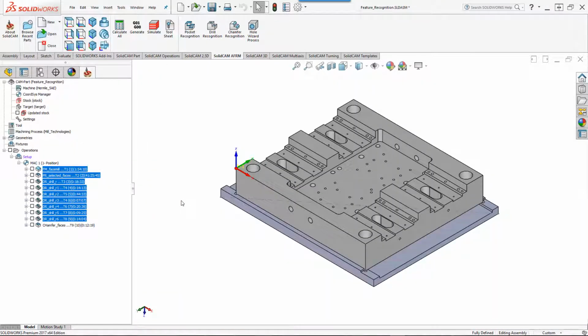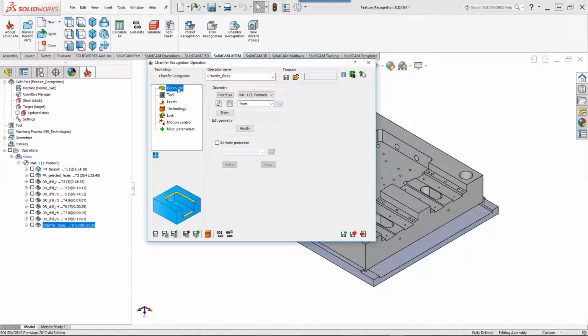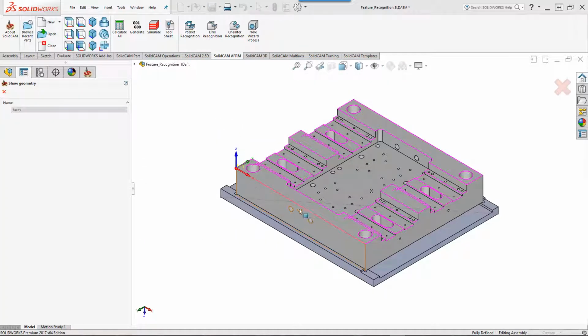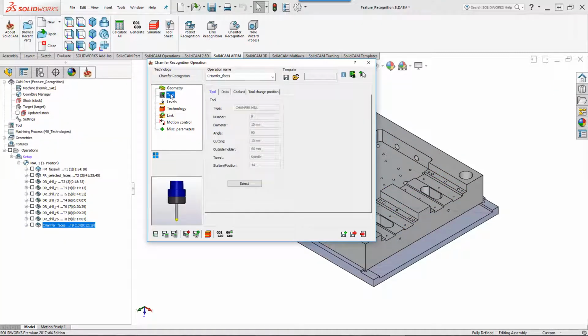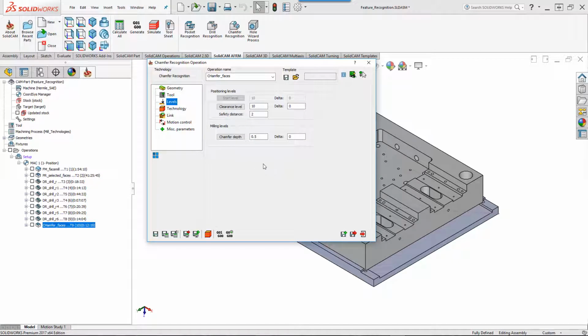Now, for our last operation, we've used the option of chamfer recognition. This operation would automatically put a chamfer on all the sharp edges. If I were to go into the operation itself, you'll see that my geometry has chosen every single one of those faces over here, finding every single edge. The tool that I will be using is a chamfer mill of 10 millimeters with a 90-degree angle. Now, in my levels, all I do is enter the chamfer depth that I want on all of those edges.